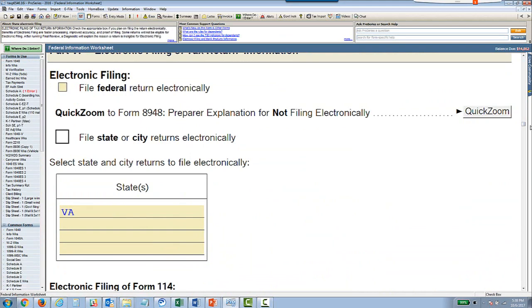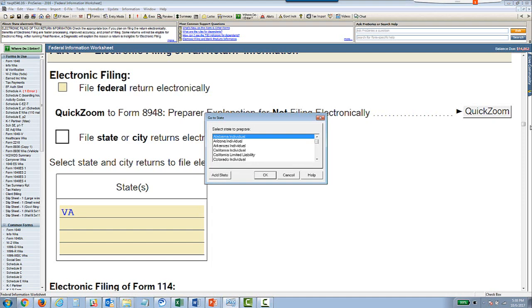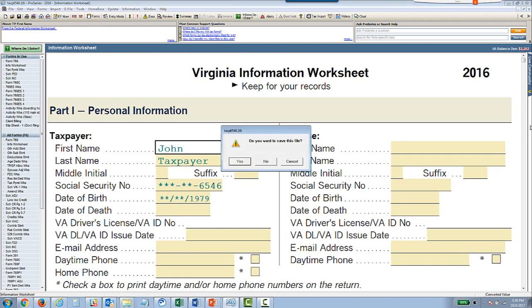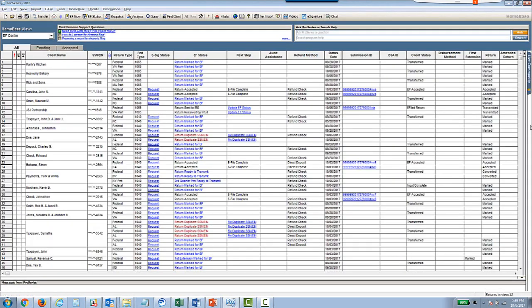Be sure to open the state return after you make changes to the federal. When you save the return and go back to the electronic filing home base, the duplicate will be resolved.